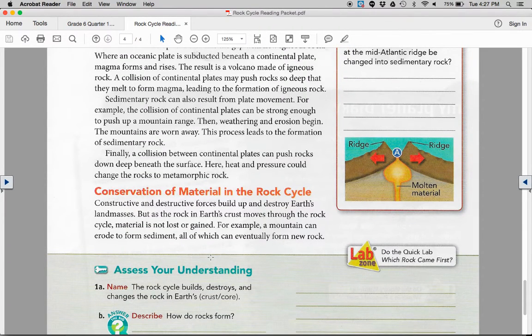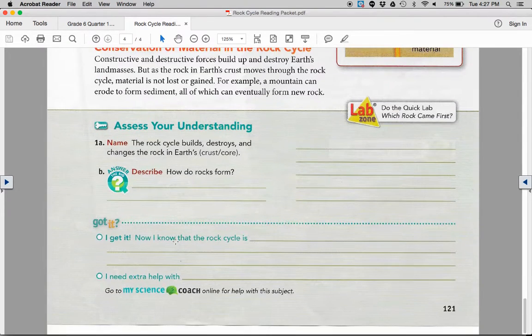And then you have the conservation of material in the rock cycle. Constructive and destructive forces build and destroy Earth's land masses, but as the rocks in Earth's crust move through the rock cycle, material is not lost or gained. For example, a mountain can erode to form sediment, all of which can eventually form new rock.